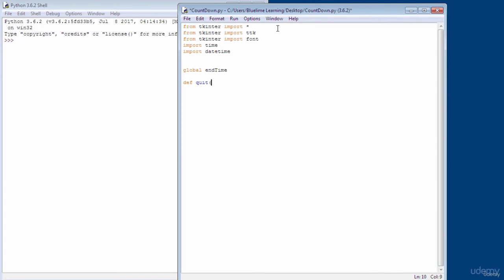And inside the parentheses, I'm going to pass it *args, and colon. You use the asterisk and the args, which stands for arguments. So what you normally do when you're not sure how many arguments might be passed to your function, you use the asterisk and args. What that does, it allows you to pass an arbitrary number of arguments to your function.